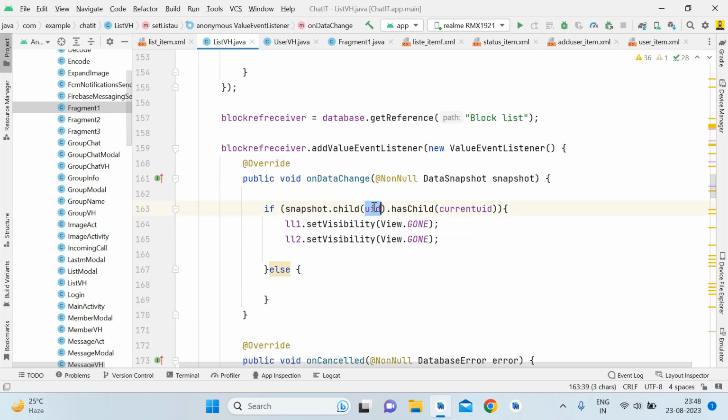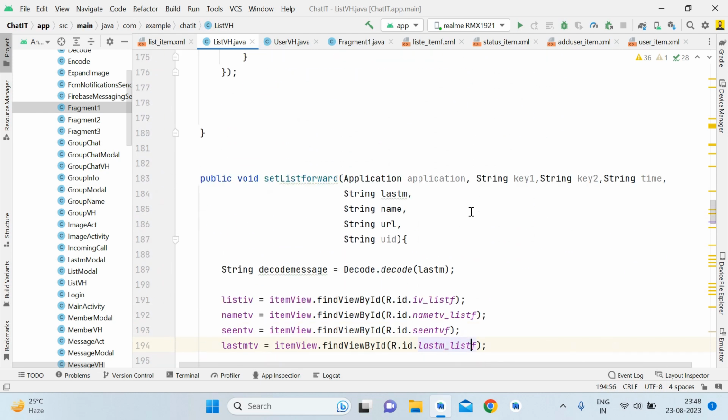Here it should be uid. Okay, and here the current user ID. Okay, and then make it gone. Fine guys, so this is the part that we have to do in this set list au, which means add user. So the add user part is done, so simply close this one.